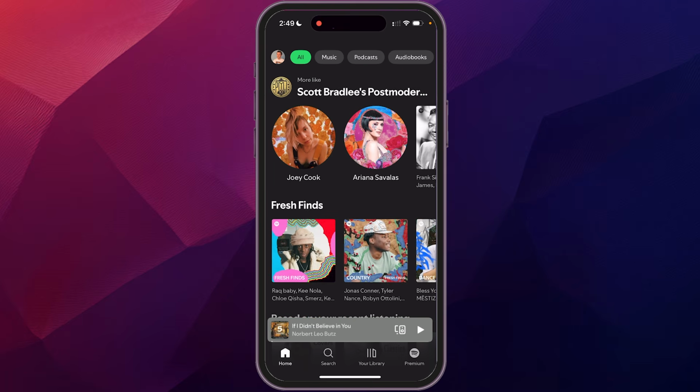The app is free and ad supported, so there will be commercials and ads that'll play during your music, or you can upgrade and get the paid version to be able to have everything.